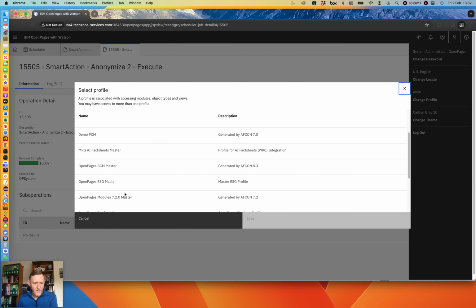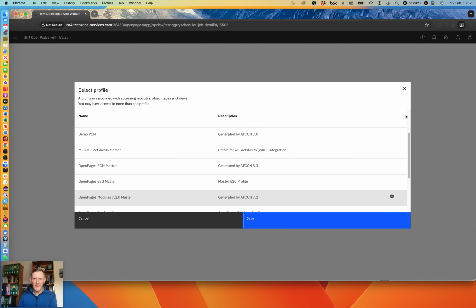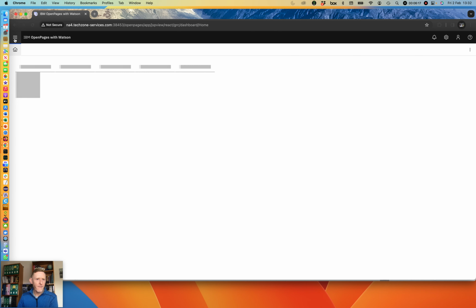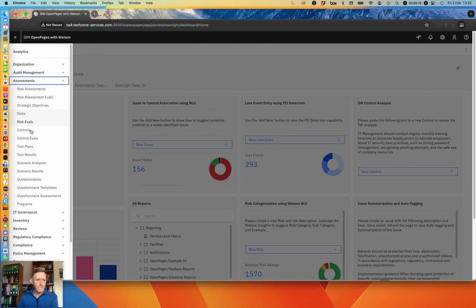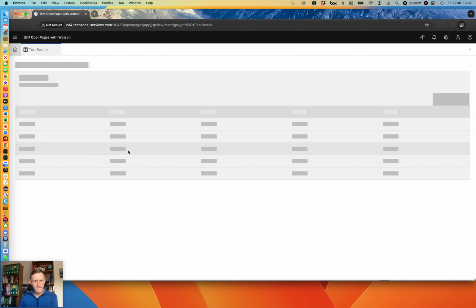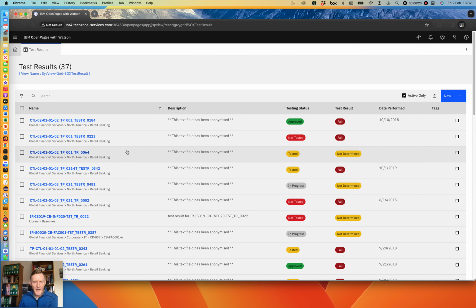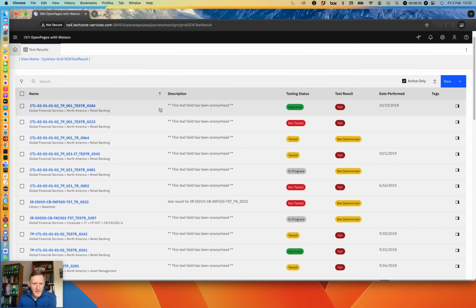And let's go to the modules master, and then let's just take a look at the test result object. We'll pick any of these, and what you'll notice is the description field has been anonymized for all of these, but not this one here. And the reason is we exclude anything by default in the library. So by definition, library objects probably don't need anonymization. Again, that can be configured in the report.